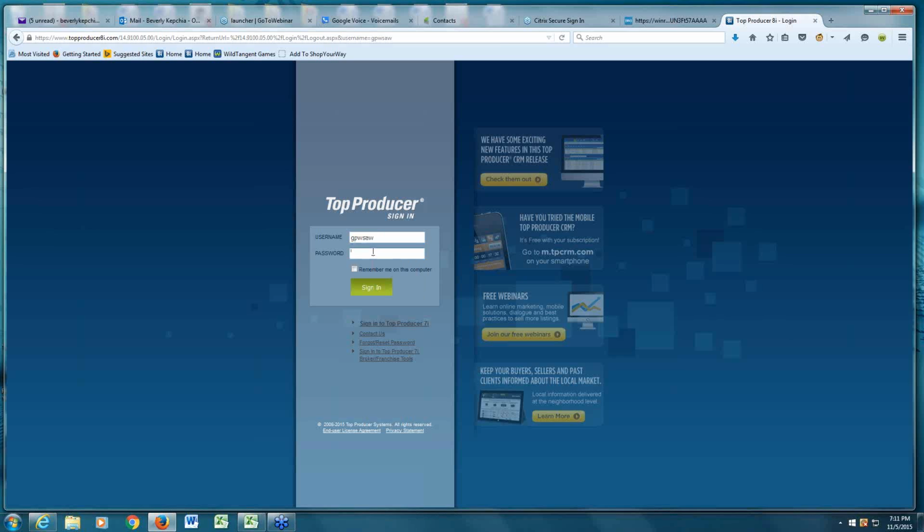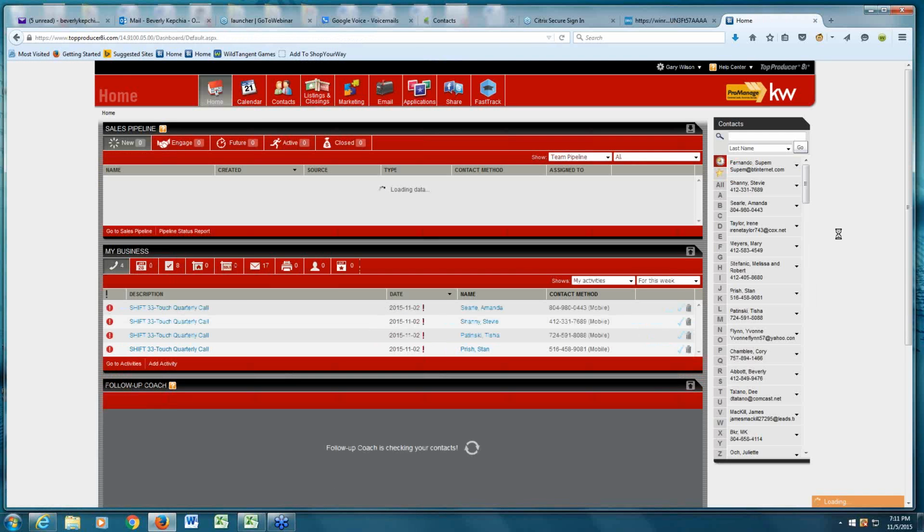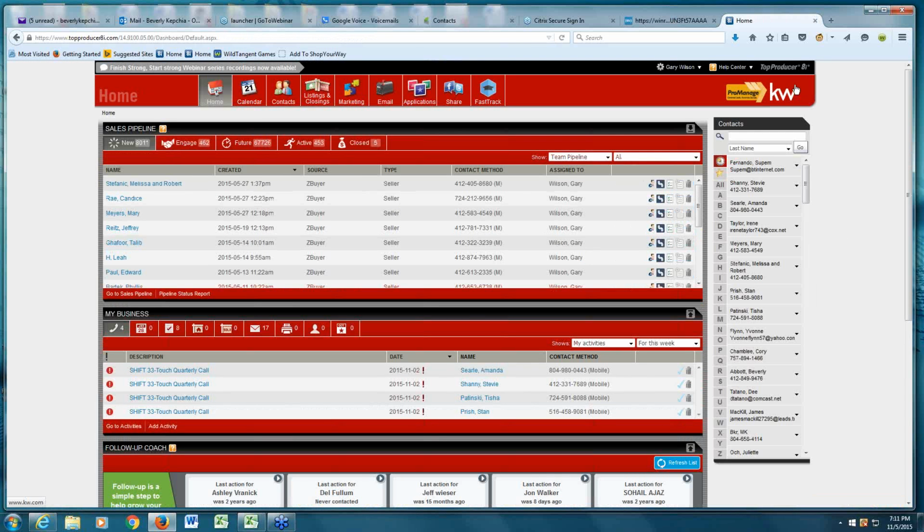So to log in, you simply put in your login and your password, just like you would with any other platform, and voila, it comes alive. And if you see over here, KW, this shows you that we're actually using the KW platform version of Top Producer. And this is what your screen looks like once you're in. We're going to go through all of this up here, or at least most of it.